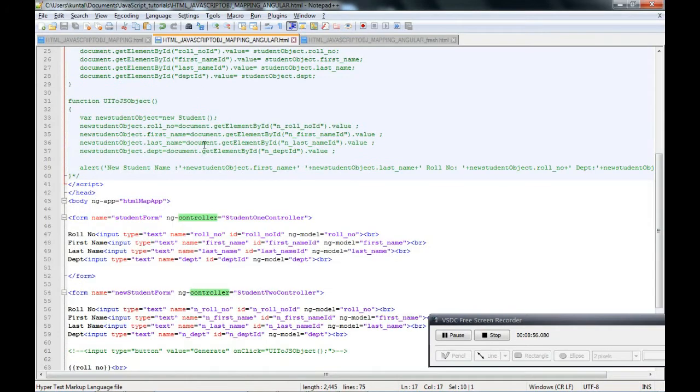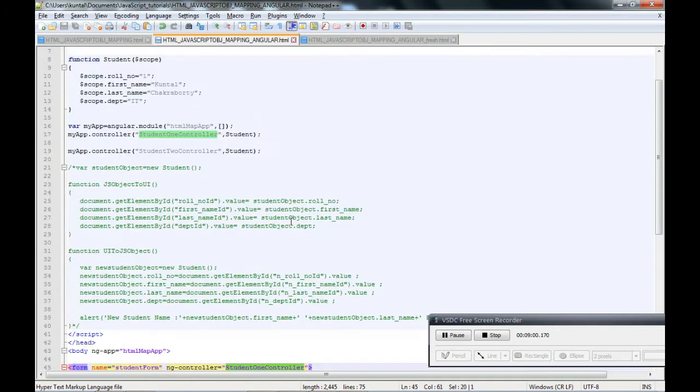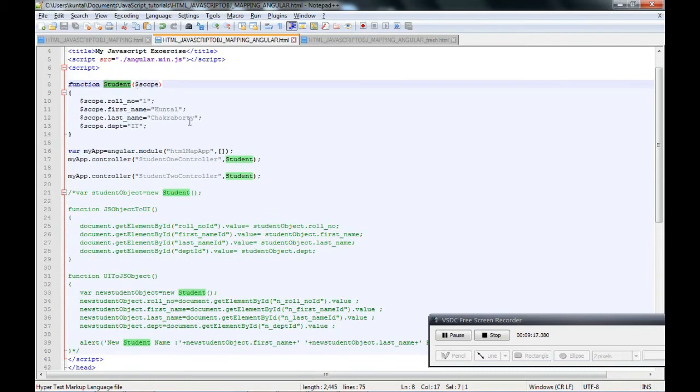This module is loaded, and thereafter it loads the controller. So the first ng-controller is student1 controller. For student1 controller, it loads and injects the JavaScript object student. Inside this it has one scope. Each controller has a scope. This scope is under the ng-app, meaning the main app's root scope.